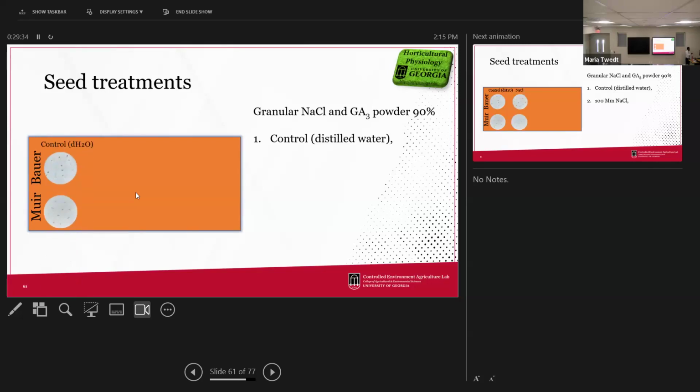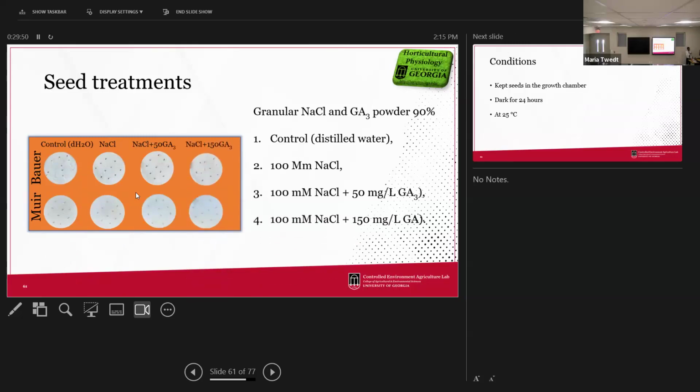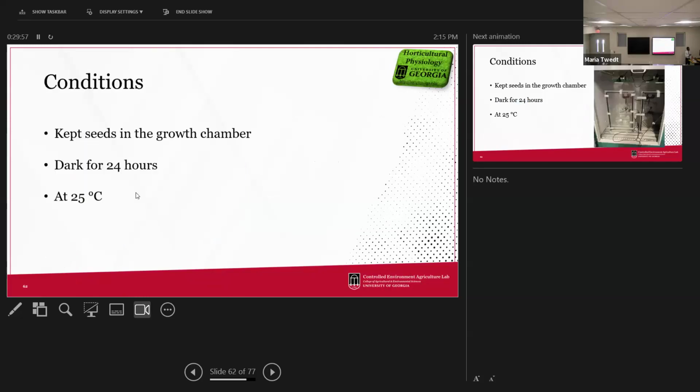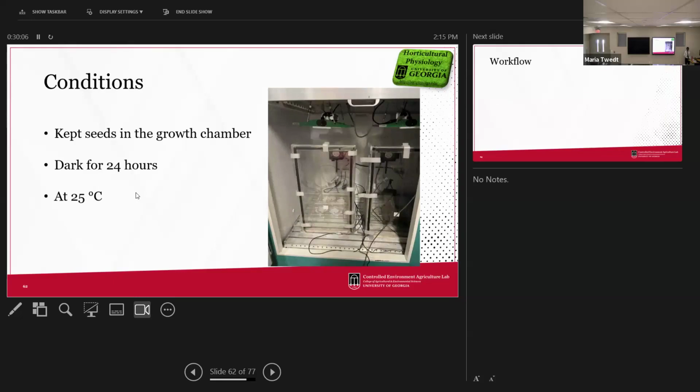Okay, all right. So first, we selected 2 cultivars, and then we have the control, distilled water, then in salt. And then we had this same exact stress, but added a little bit of GA. And then lastly, same salinity stress, then a lot more GA, so 150 milligrams per liter GA, and then 50 milligrams per liter. And we stored those seeds in the dark for 24 hours at 25 degrees C. And we stored them in a growth chamber to monitor those conditions.